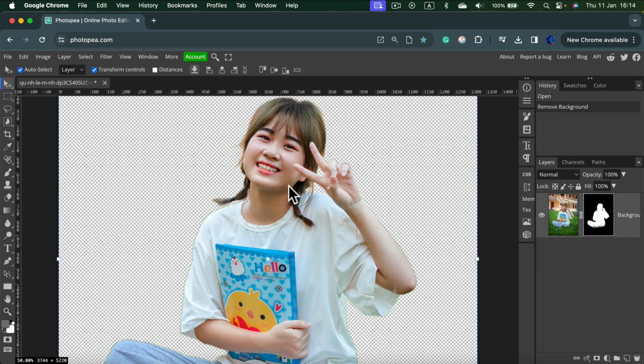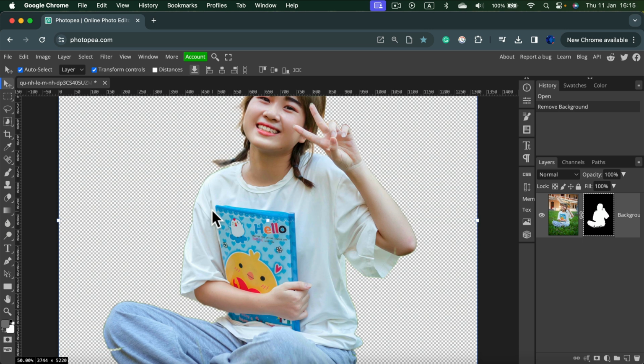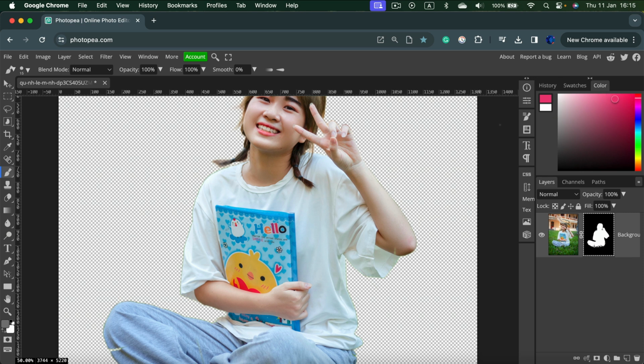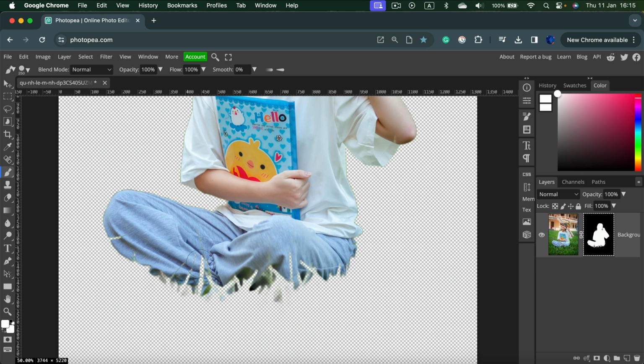So if you still want to adjust that manually, you can do that with the brush. Now with white color, you will be showing part of the image, and with the black color, you will be hiding part of the image. So let's try to use the brush to modify this a little bit. I will select white color now, and this will allow me to uncover this area.